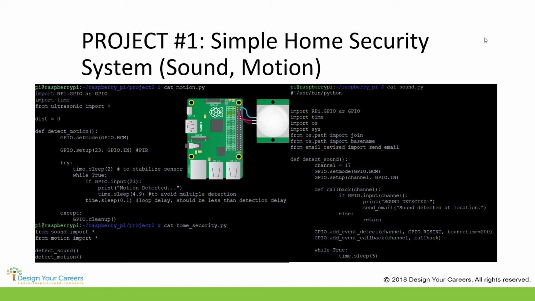So to add on to that, we have a motion Python file that we wrote that has a similar implementation, but it utilizes a completely different sensor. For this one, as usual, we import the Raspberry Pi general purpose input-output library, and we also import the time module so that we can keep time. Like before, we define a function that helps us detect motion.